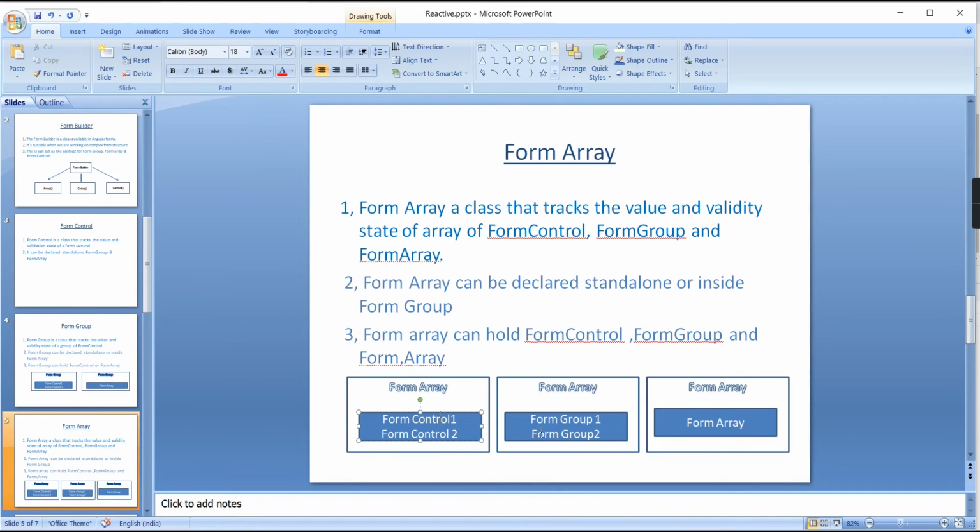Again, one form array holding multiple form groups. Inside this group, we can use any array or form control, it's possible. The same way, we have one form array, and inside that I am using again one form array, the nested format. So these are all the possible scenarios. Let me go to the application.